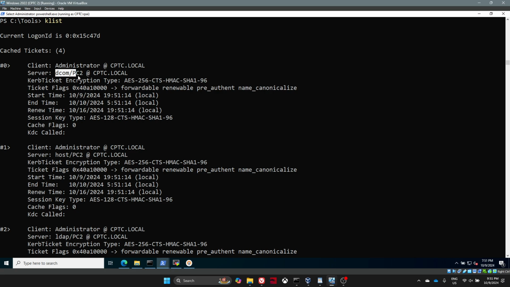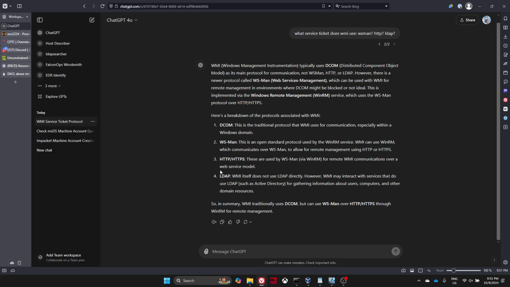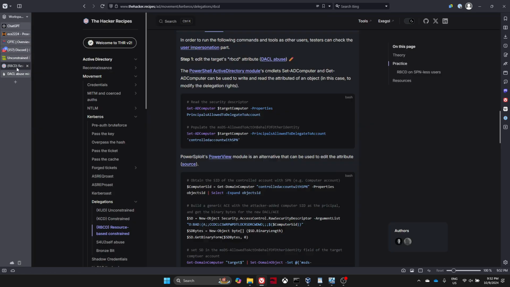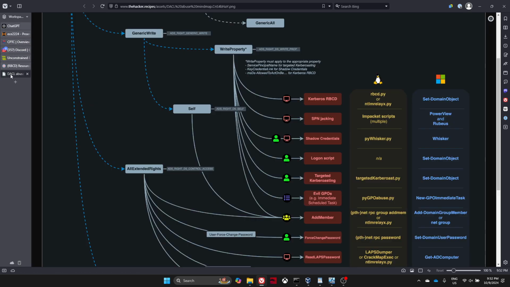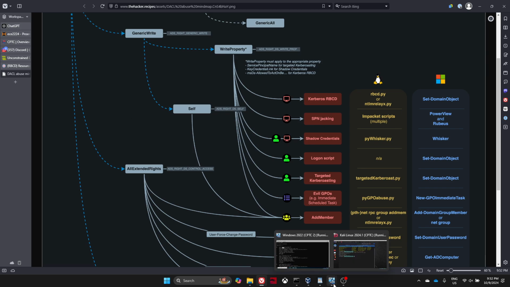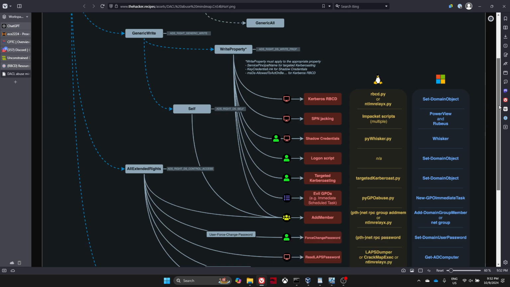Shadow credentials is a lot easier. I want to show you RBCD, so you have a couple different methods, but if you remember, the initial vulnerability we were looking at, we had generic write over a computer. We could also use shadow credentials. So for that, you just use Whisker.